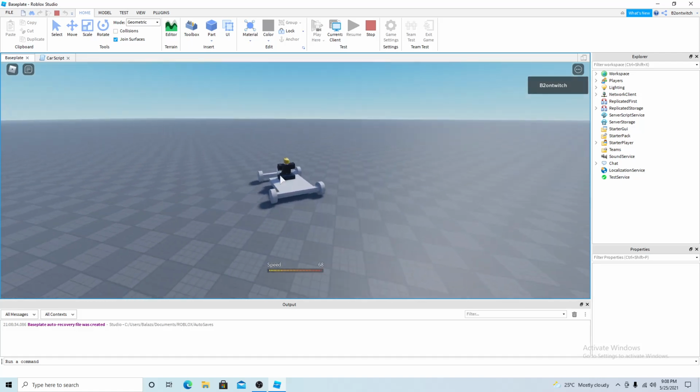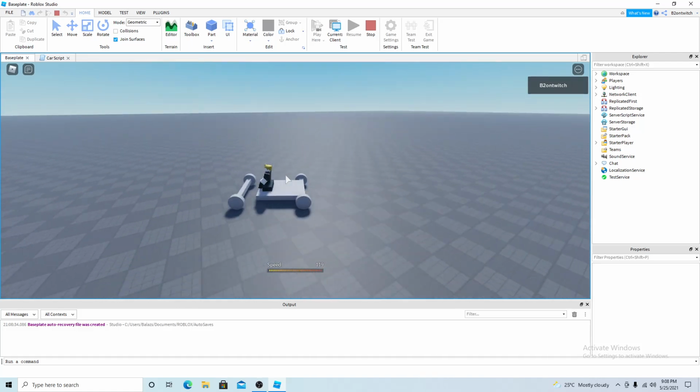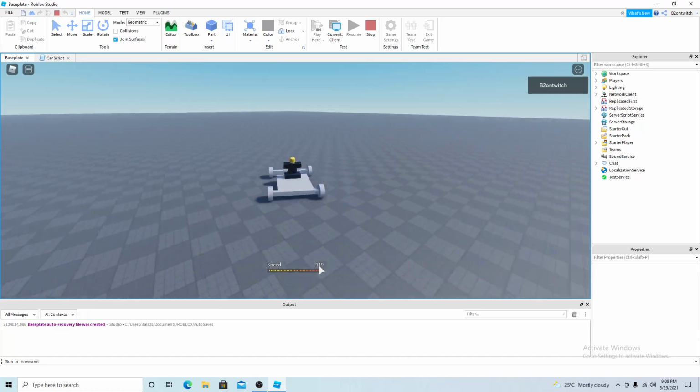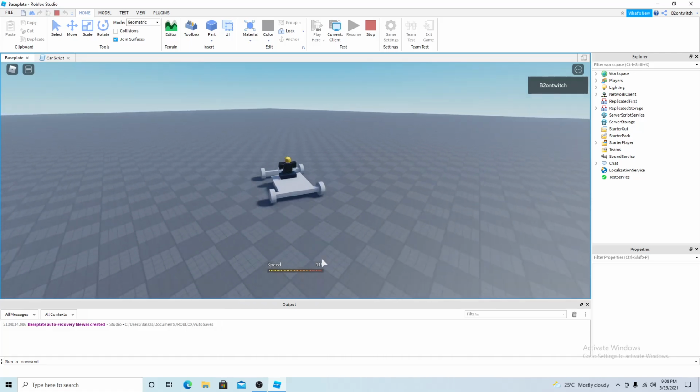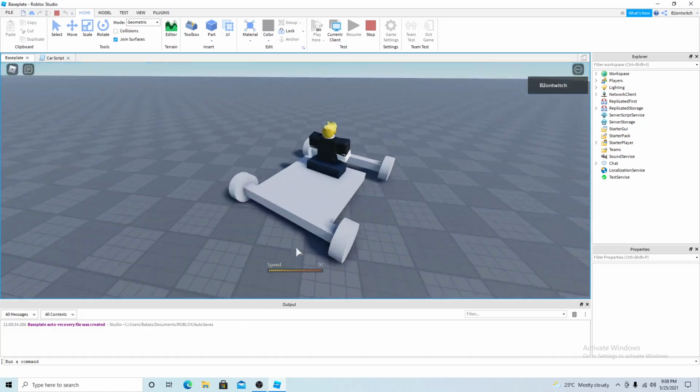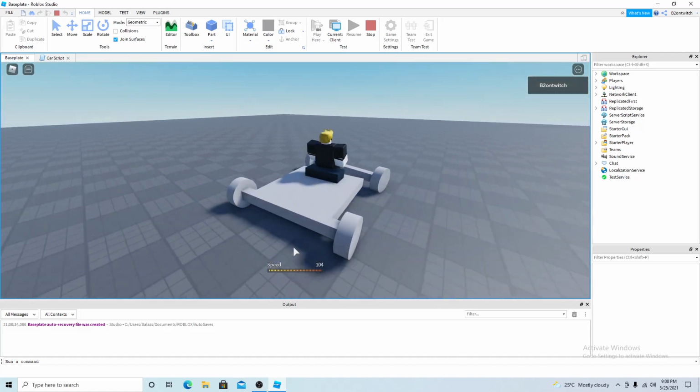And yeah, that's how you build a car in Roblox Studio now. And you see it could go to 120. It usually sticks at 119. I think that's the max, but yeah.